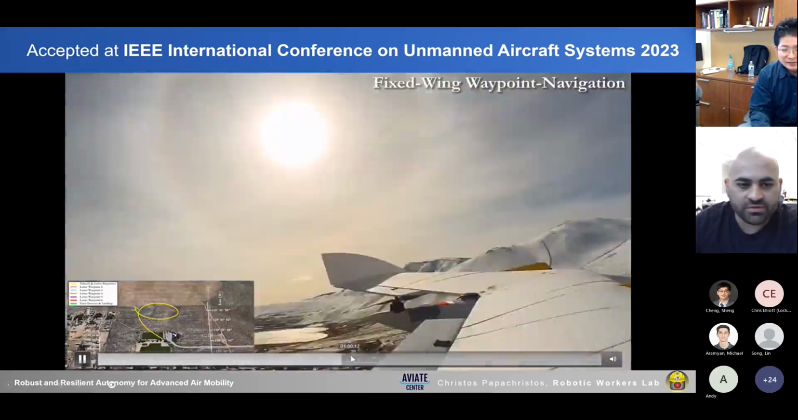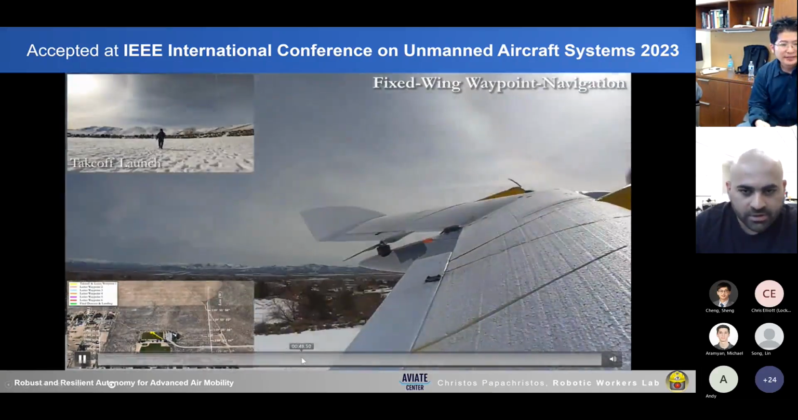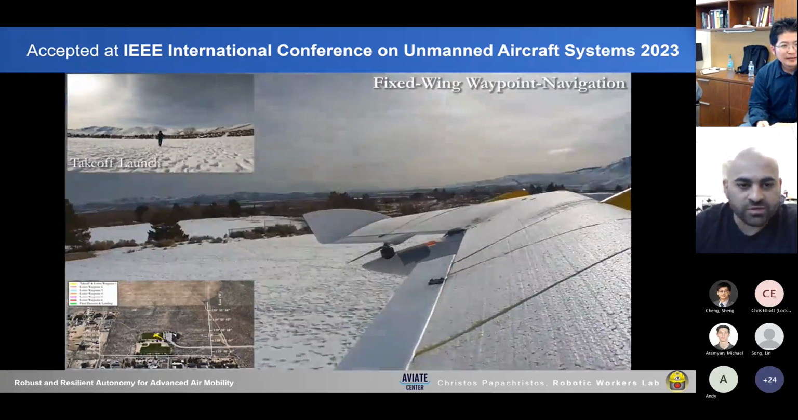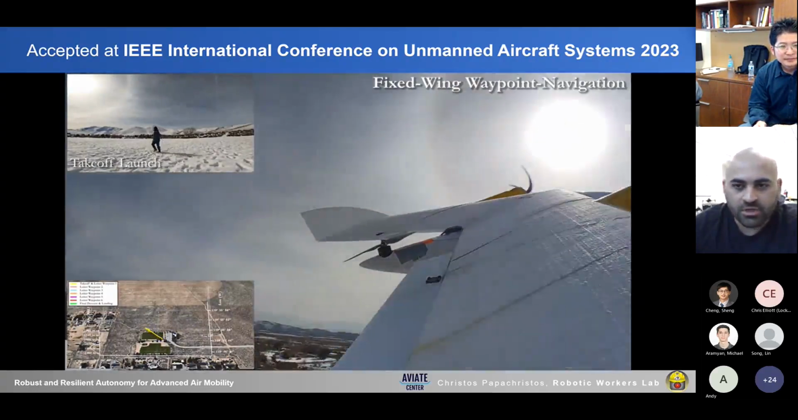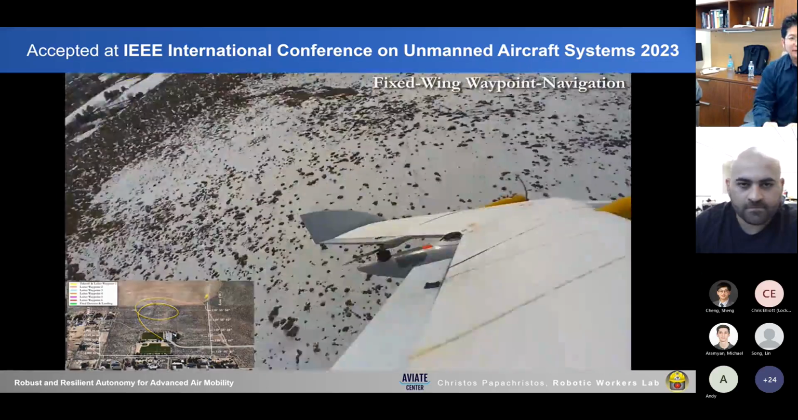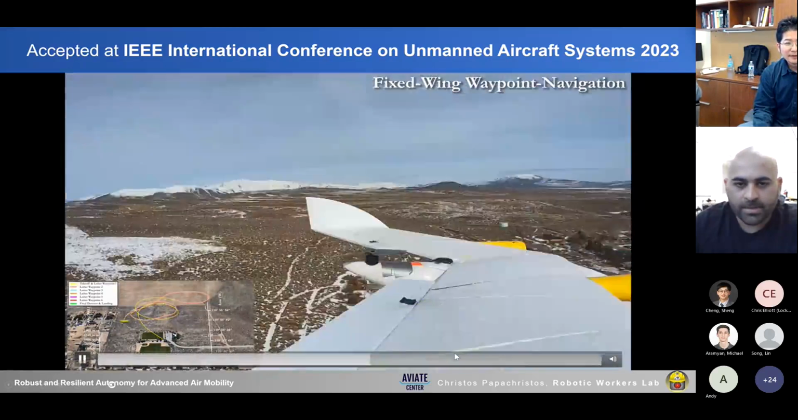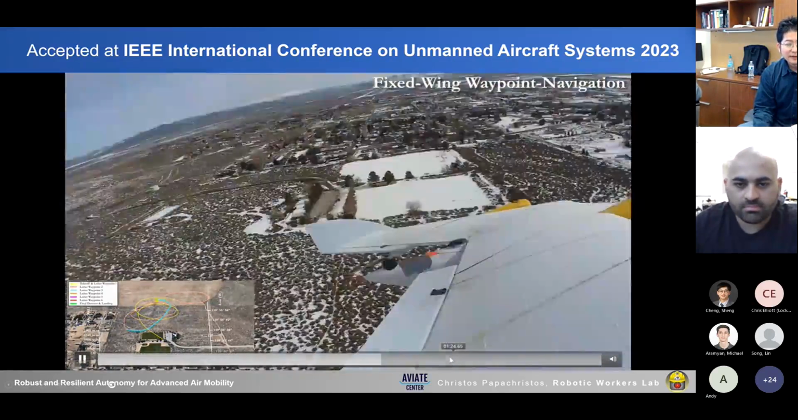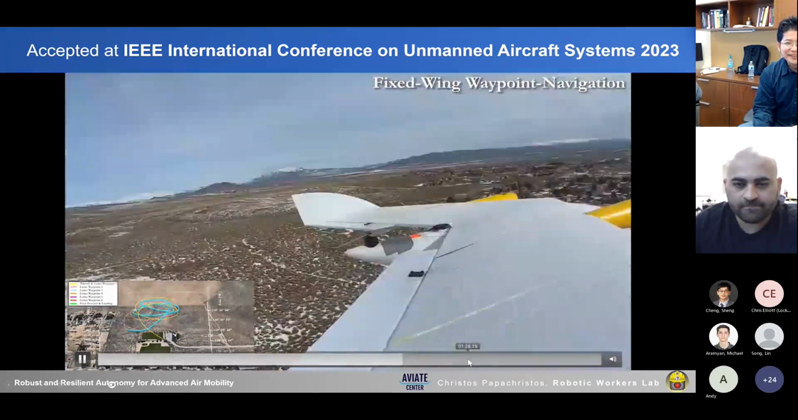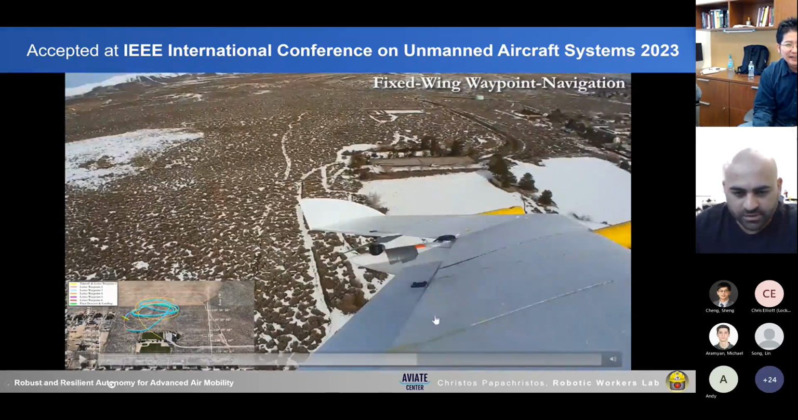And next we have, let me back up a little bit. Next we have the fixed wing configuration where it can fly for a longer period of time. So all these systems are field deployed and tested.